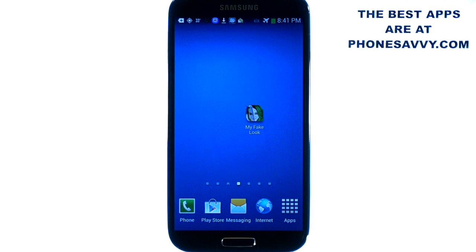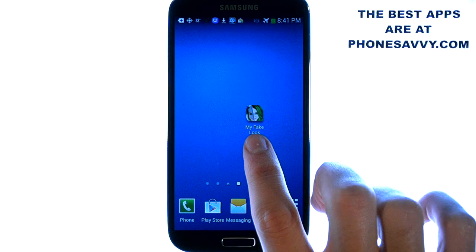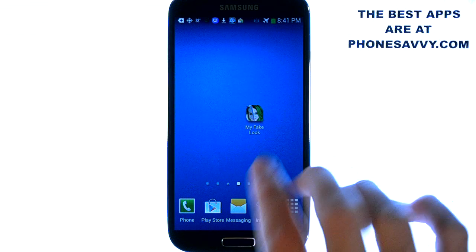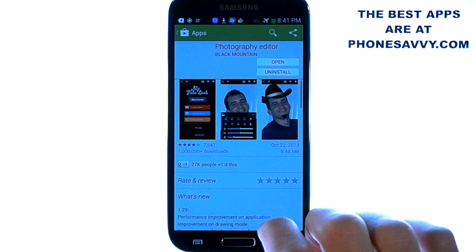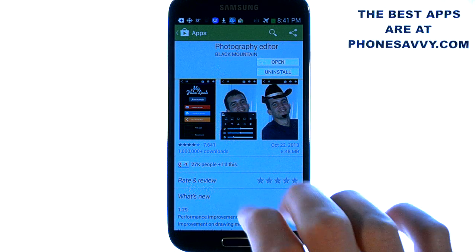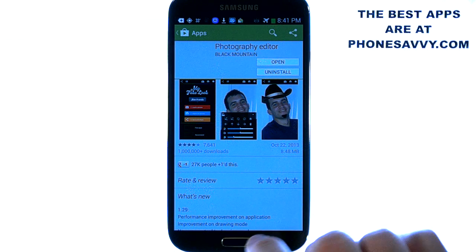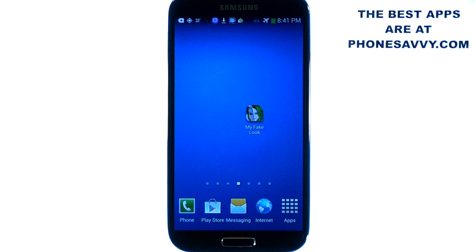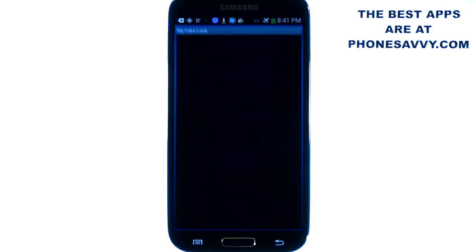Today we'll be reviewing an application called Photography Editor. The app looks like this on your Android-powered device. Just search for Photography Editor in the Play Store of your Android-powered phone, and you'll find this application. It's by Black Mountain. And this is one of my favorite photography editing applications on the Play Store. It's extremely easy to use.